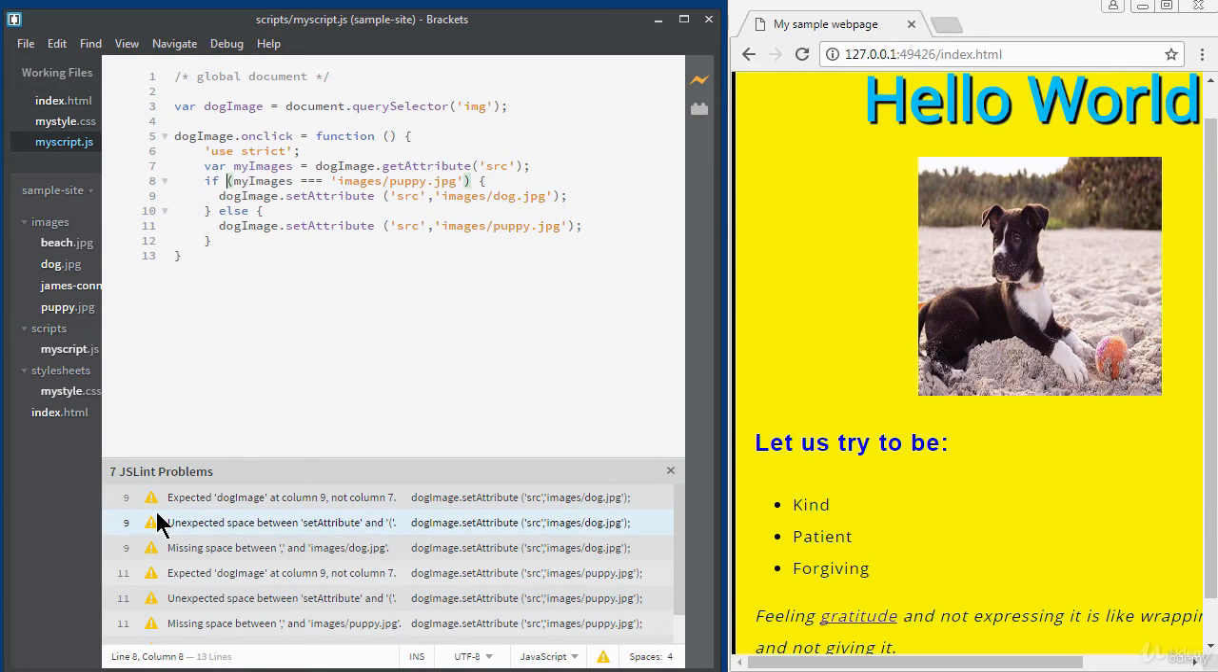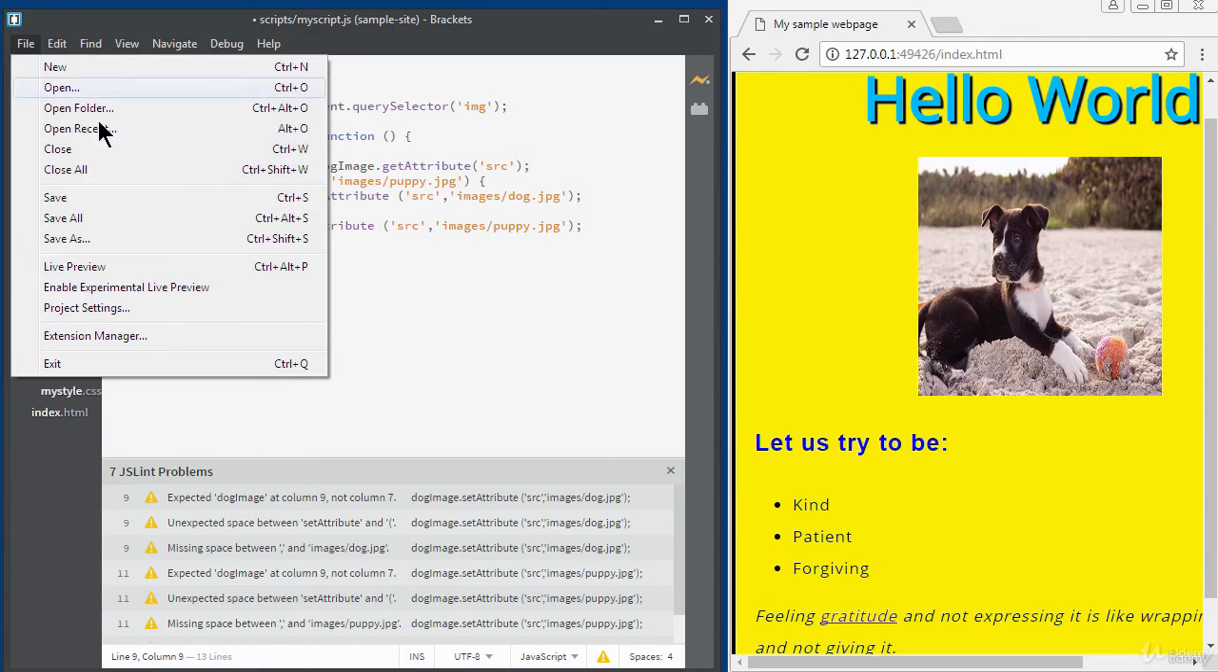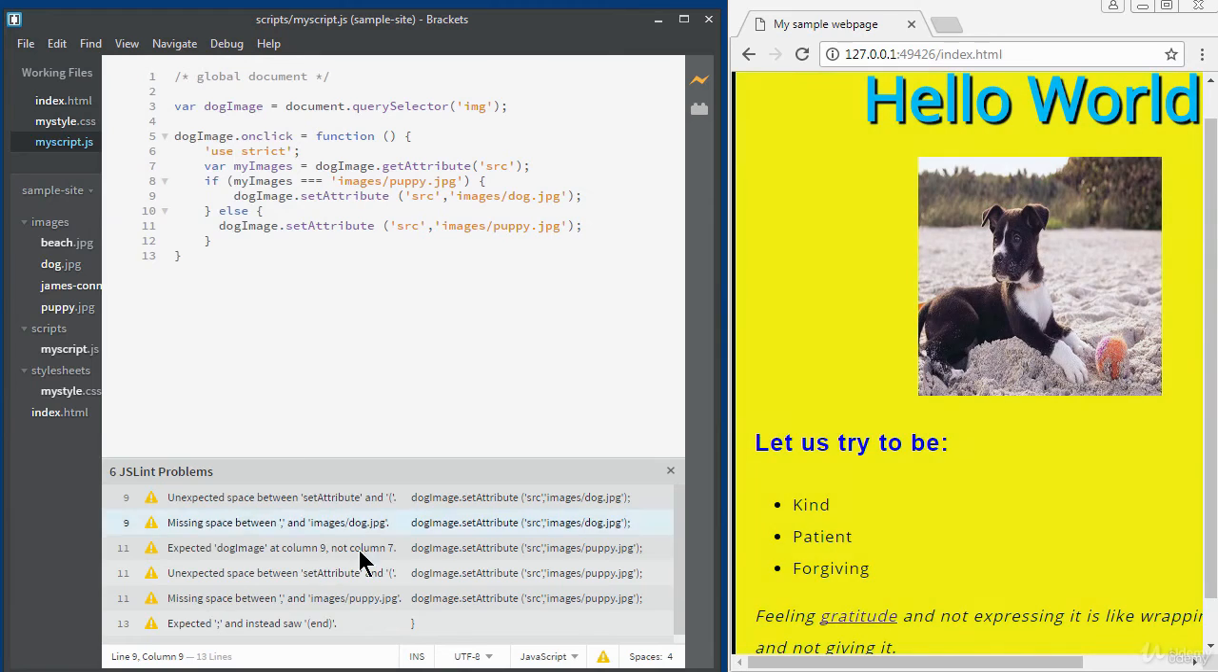So let's go to the next one. Line 9, expected dog image at column 9, not column 7. Okay, so it should be at column 9, not 7. So let's move it. That's 8, you can see it says 8 there. If I tab again, that's 9, because it's trying to create a proper indentation. It's quite useful because it enables you to get into the habit of writing code properly. All right, so we're down to 6.